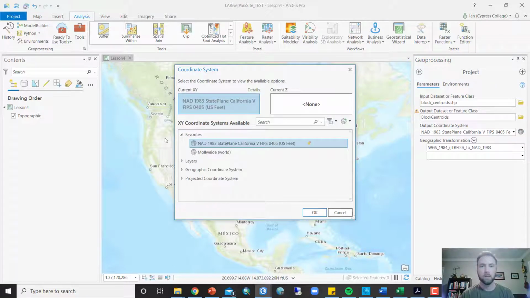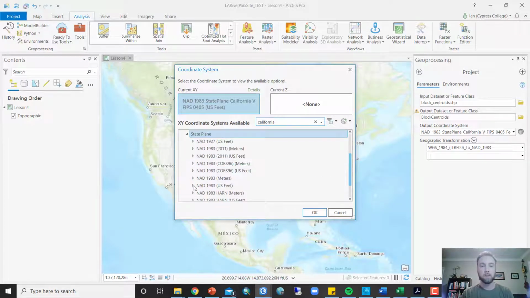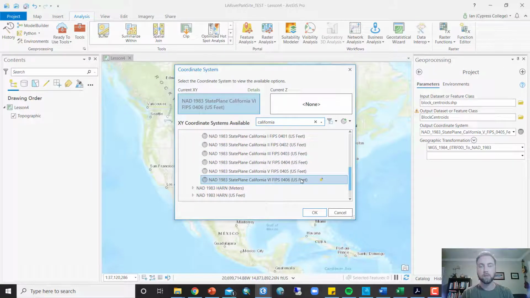All right, so to do it a little faster in the future, you just click on select coordinate system, do a search, type in California, hit enter, and then the only results will be those with California in the name of the projection. Since we know the projection has to have California, open projected coordinate systems. Now look, we only have state plane and state systems. Go to state plane, NAD 1983 US feet, and then only California remains. So it's a little bit faster this way. You don't have to scroll through every single type of projection and then every single state in the United States. So a bit quicker.